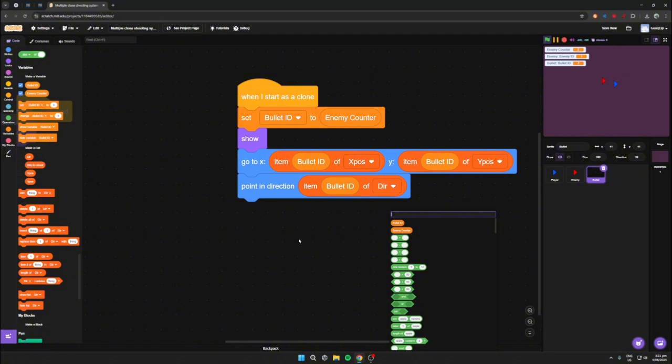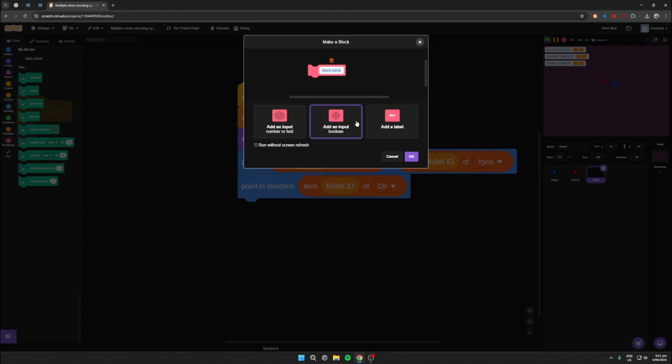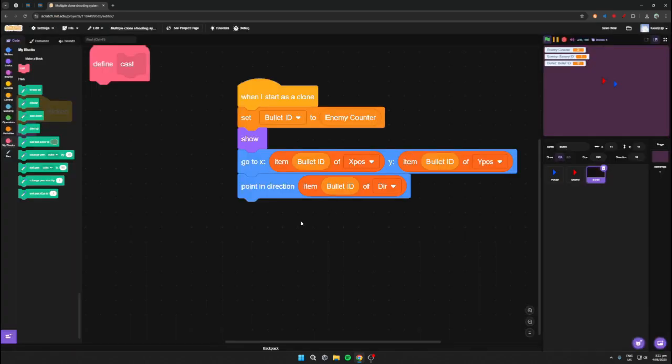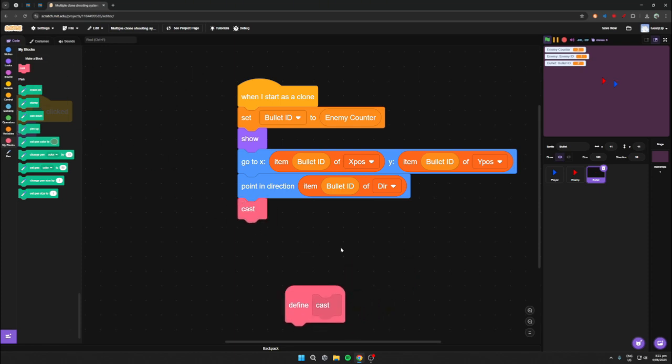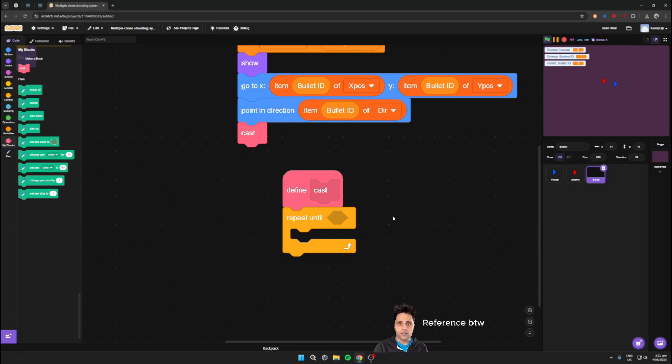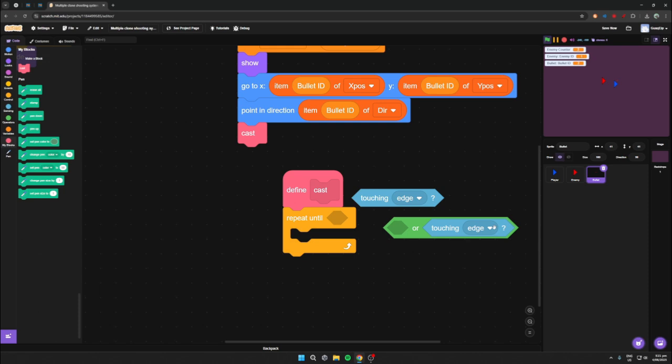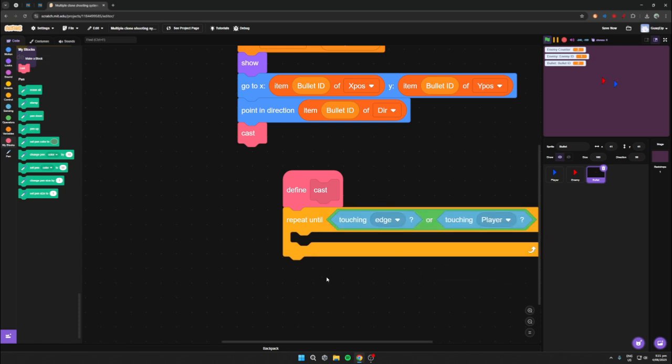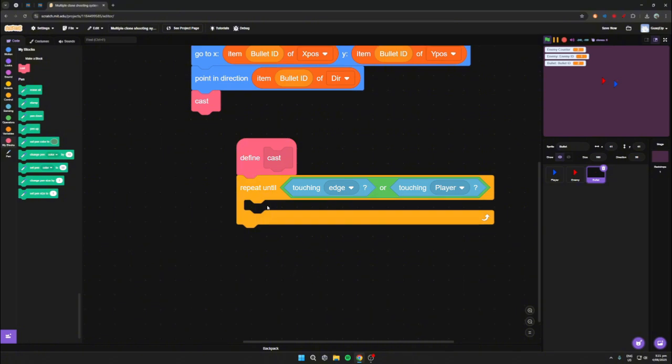So to fix that, make a block, we're just going to go cast or shoot or whatever you want to do. Run without screen refresh, very important. Chuck this one down here, chuck the cast one here, and then here we're going to go repeat until touching edge or, sorry, touching player. Pretty self-explanatory. The bullet's going to go until touching the edge or touching the player.